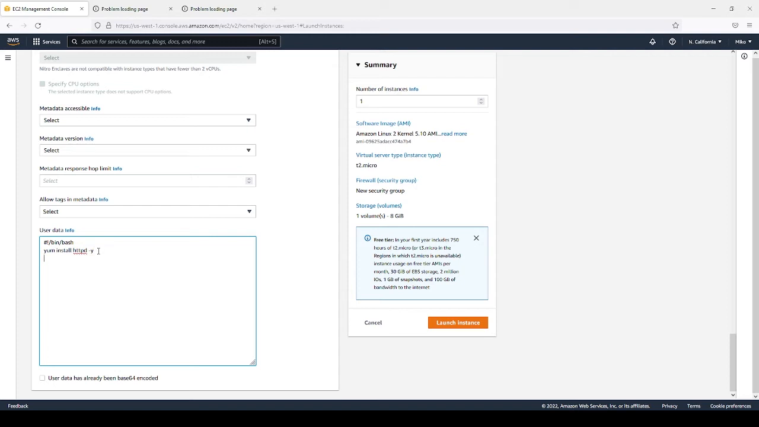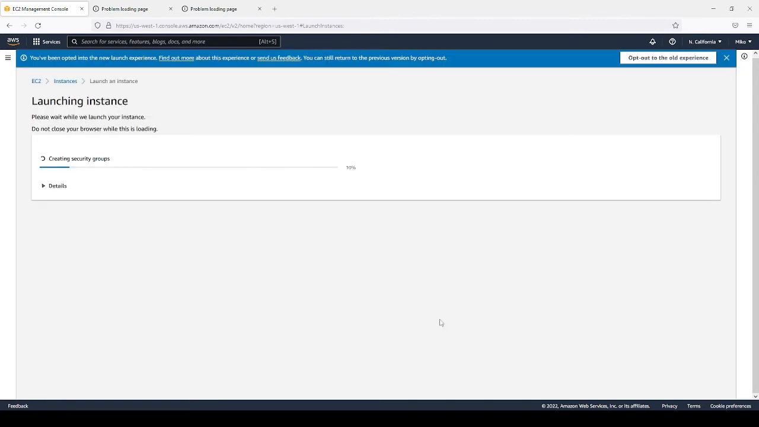After that, we're going to start the web server. So we're going to do systemctl start httpd. When we do this, we're telling the computer, hey, run bash, please install httpd, because I said yes. And after that, it's saying, hey, please start the web server. So let's go ahead and launch the instance.